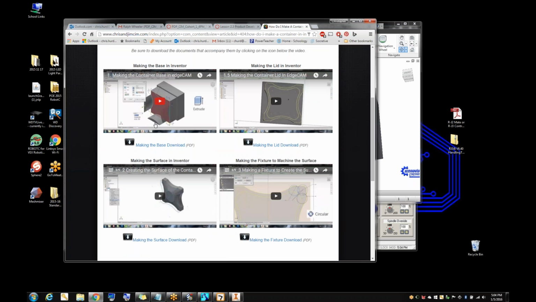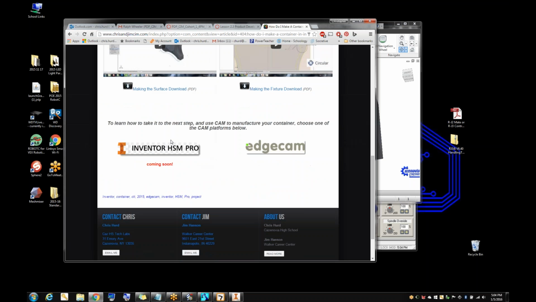But those 4 videos right there, that shows you how to make the fixture, the surface, that's the whole shebang right there. Then if Chris scrolls down, you then can take that container into HSM. Oh, we don't have that yet? Well, not yet. Okay, so we'll have the HSM version of that container. Right now we've got the edge cam, but we'll get the HSM version of that up.